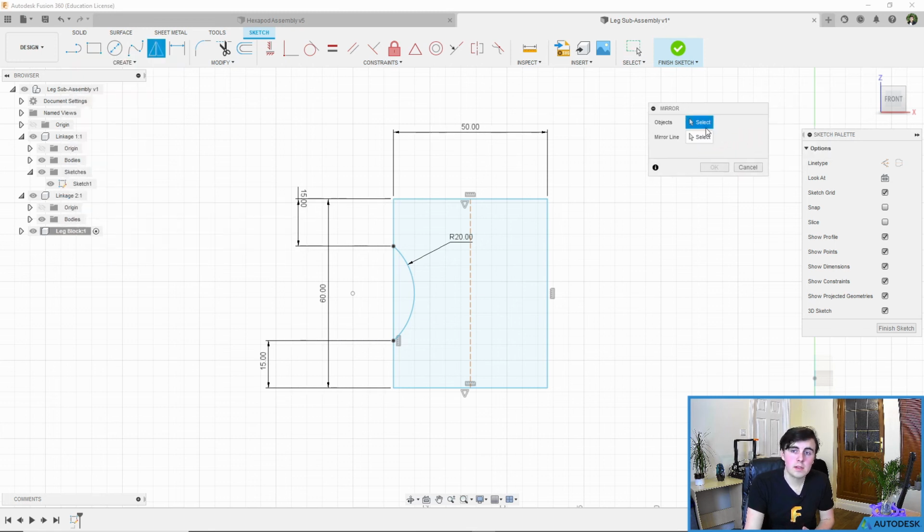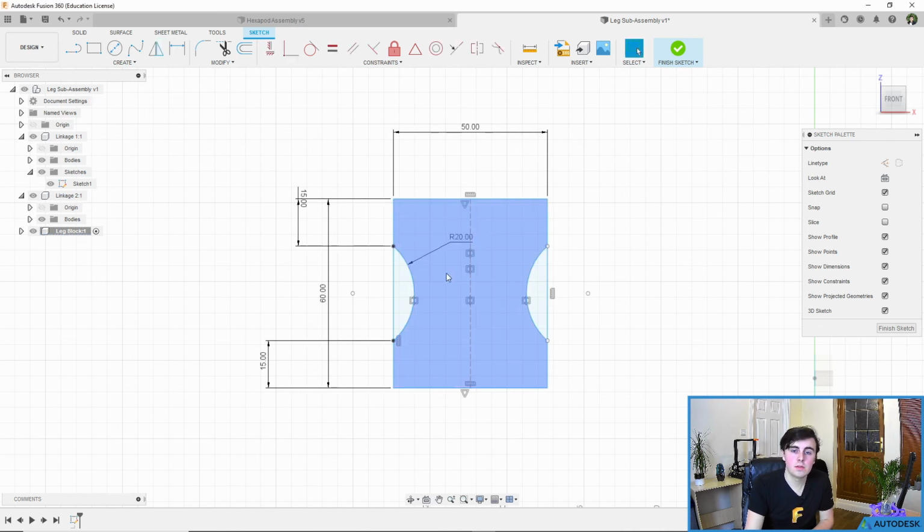Much like the pattern, it allows us to select the objects that we want to be mirrored, which is our arc, and then our mirror line, which is our line of symmetry. In this case, we know it's in the middle because we used the midpoint constraint. If I click that as my mirror line, it will reflect it across, and you can see an image of what will appear. Click OK, and you'll see a bunch of constraints added.